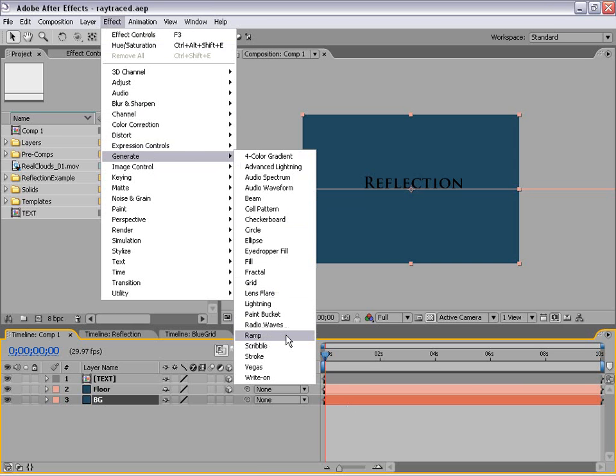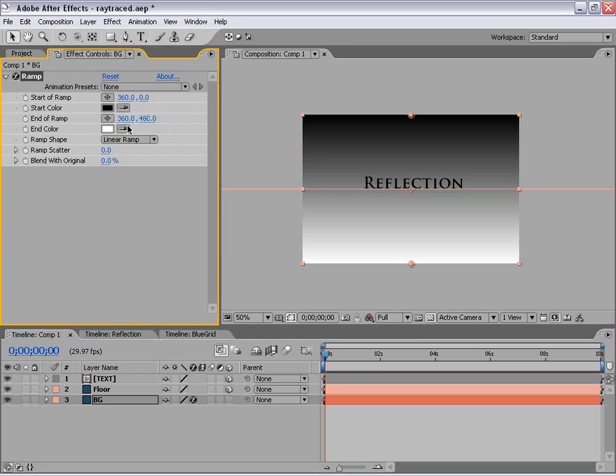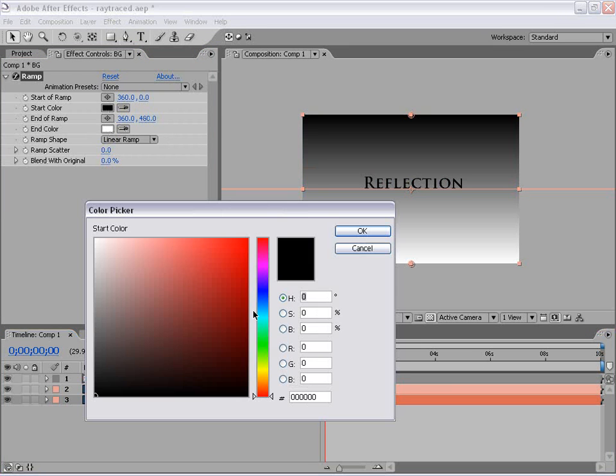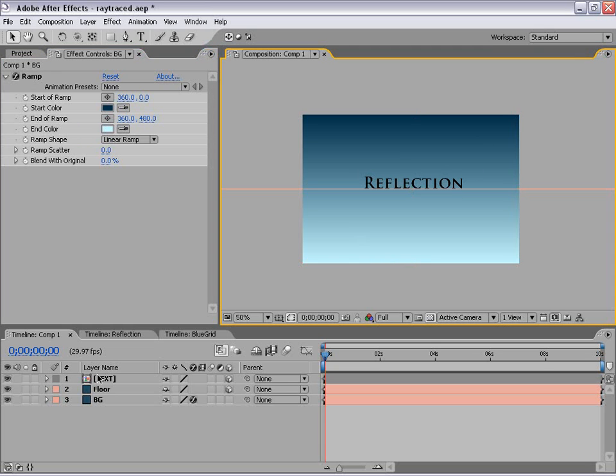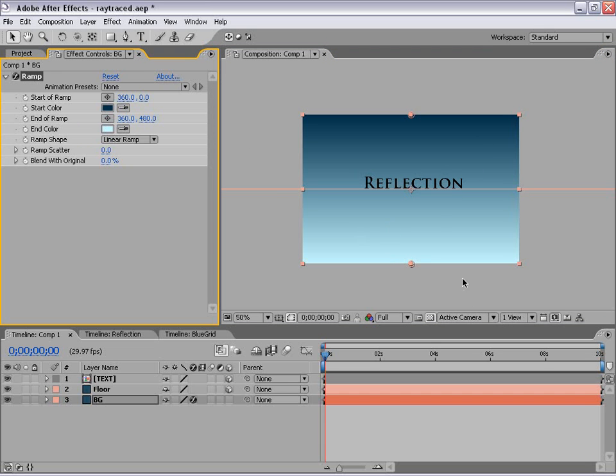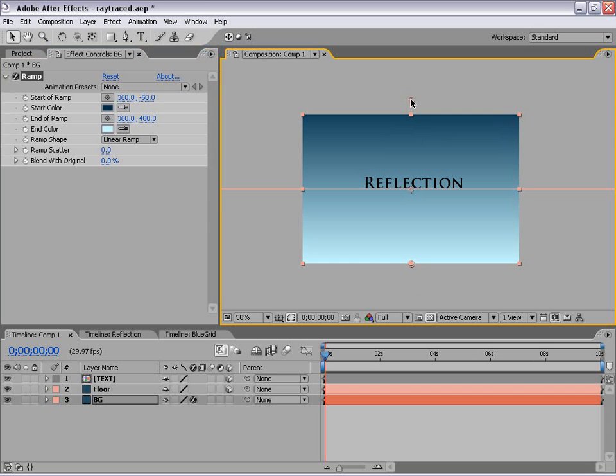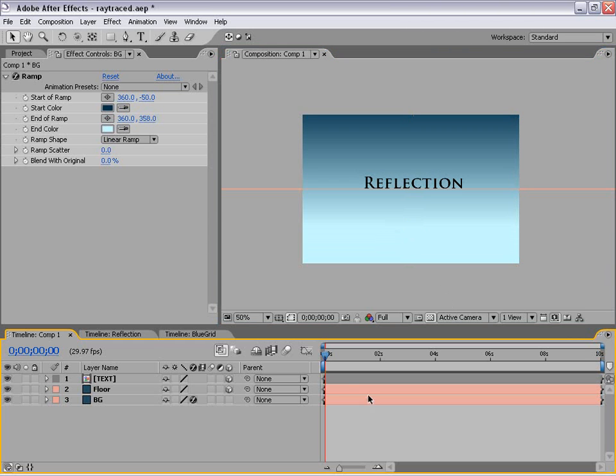And our ramp is basically a gradient. And we're going to go ahead and just change the color here to dark blue and a light blue like that. And let's go ahead and move our bottom point of this ramp. If we select the ramp, we can move these little gizmos around. Move this up a little bit, and this bottom one, I'm going to move it up also. And that looks pretty good.